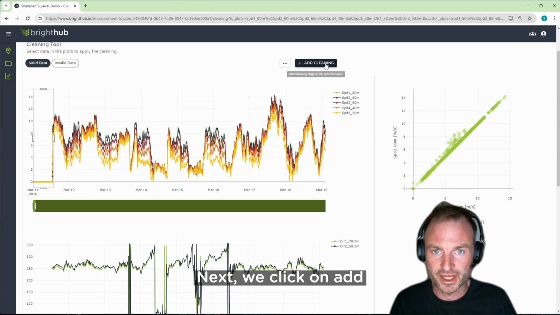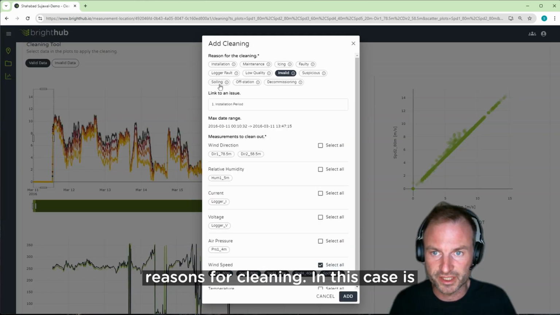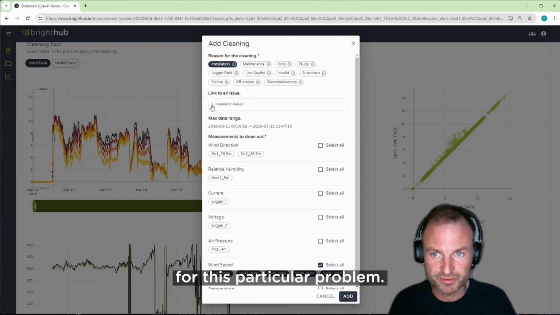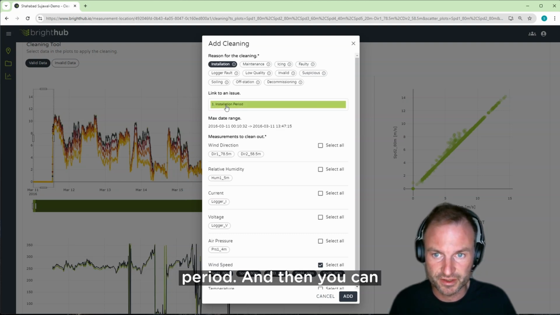Next, we click on Add Cleaning. There are multiple reasons for cleaning. In this case, it's installation, so click on Installation. You also have the ability to link it to an issue if you've created an issue in the issue log for this particular problem. In this case, we have the installation period.